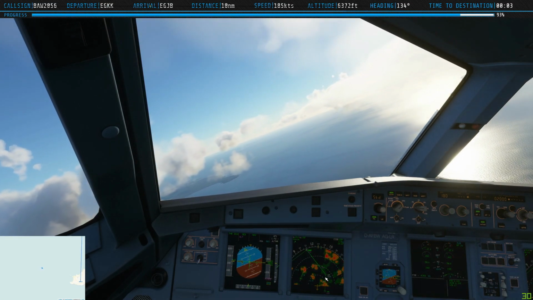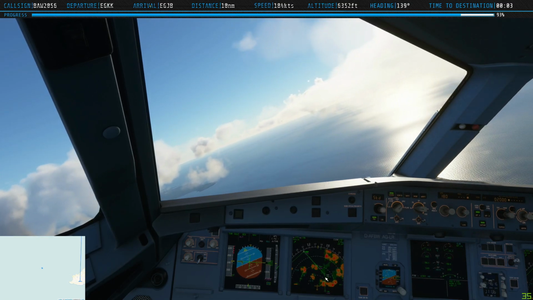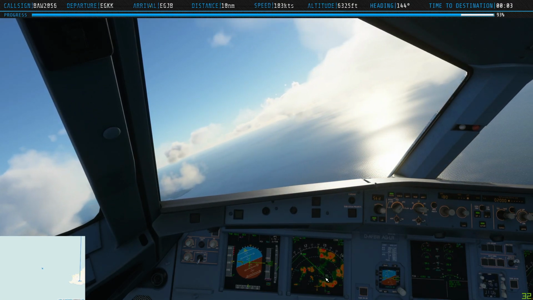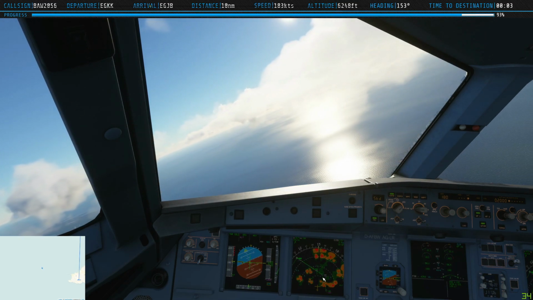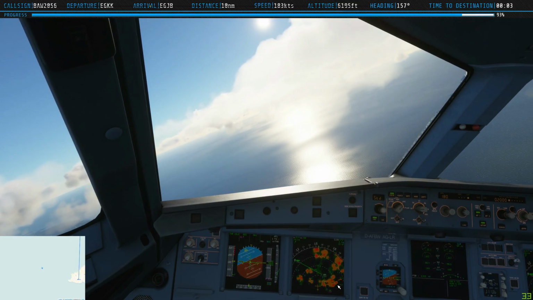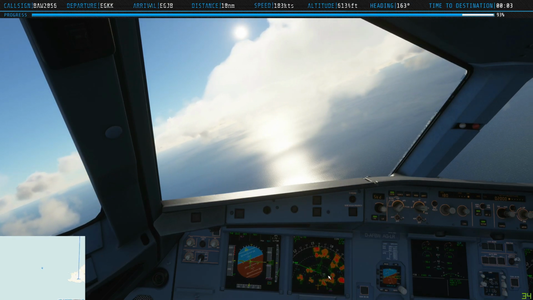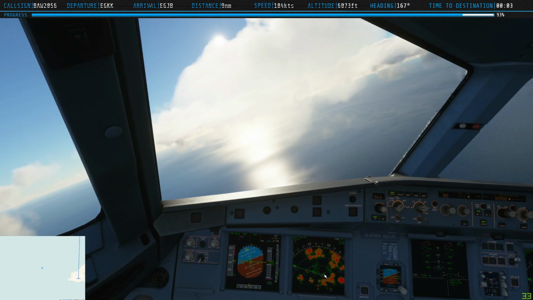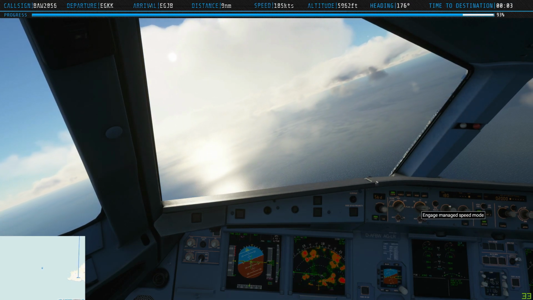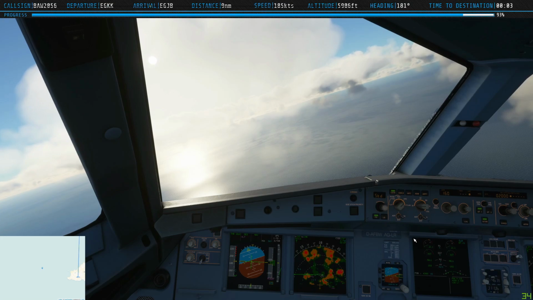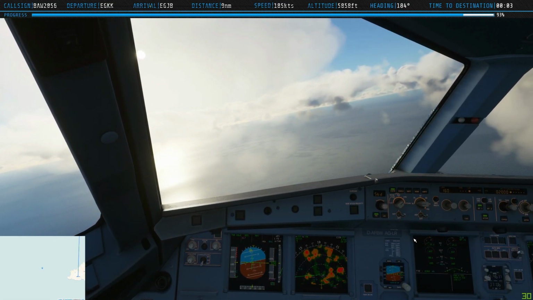We'll go flaps 2 now, because we need to slow down. This turn is not ideal. We should have done this the opposite way, which would have put us to a better position. Now we need to make a 90-degree turn there. So I'll slow down to 160. Alright.